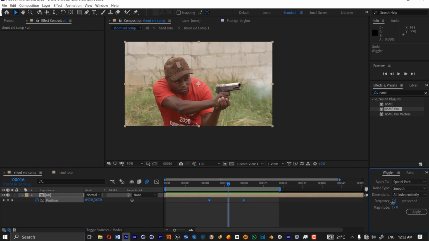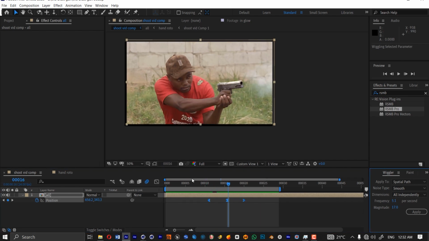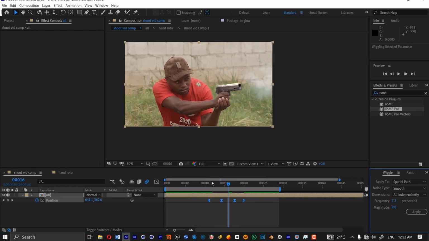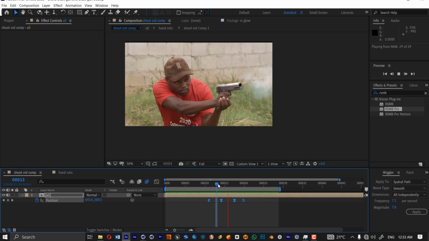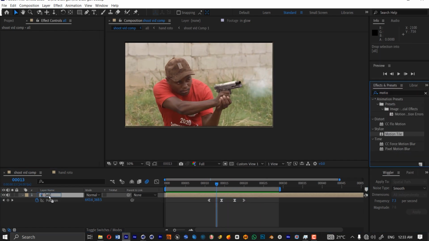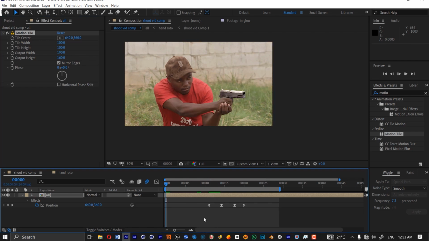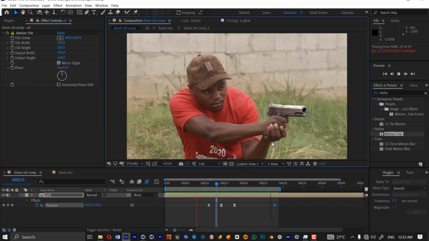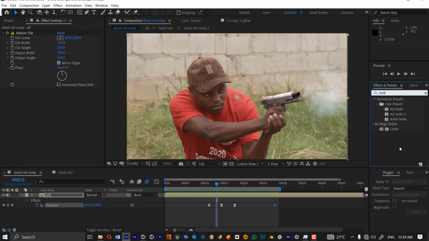And if you are getting any cut black edges, just apply a motion tile to your video and make sure that you check output width and height, and then it will just mirror the edges and it won't show you those black edges. This works well when the camera shake isn't too intense. If it's too intense, it tends to look repeated. Yeah, so camera shake is the last thing.